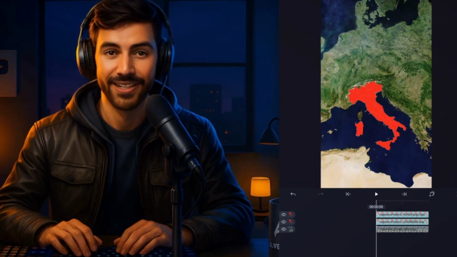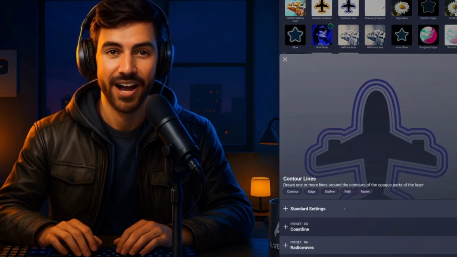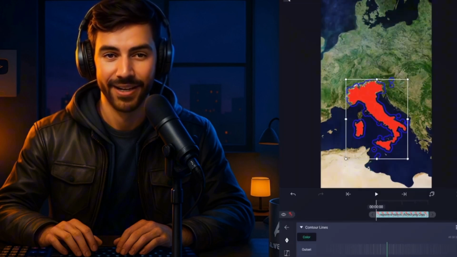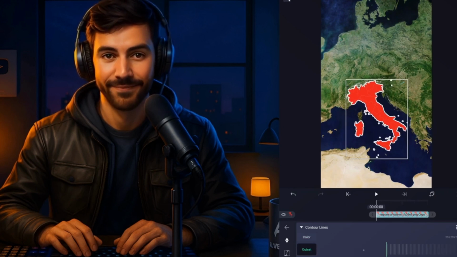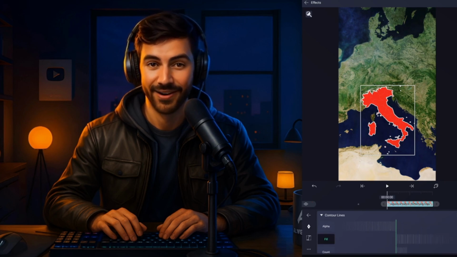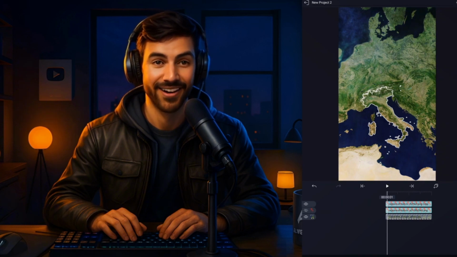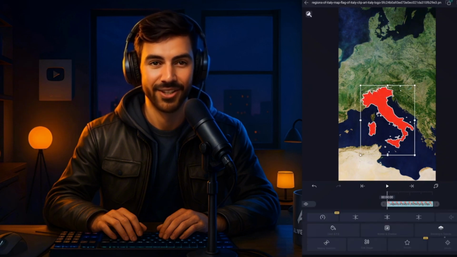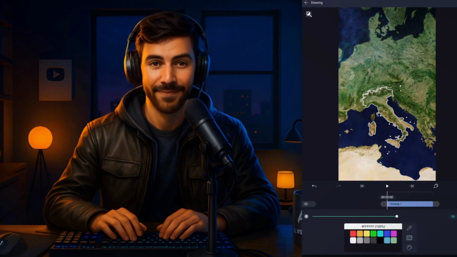Next, click on the copied Italy outline, click on Effects, go to Drawing and Edges, and choose the Contour Lines effect. This will create the animated borders that you see in the viral videos. Set the color however you like, in this case white. Reduce the outset and width so the border hugs the shape tightly. Also, set the fill to 0% so it only shows the outline without filling the country. Then hide the original outline layer by clicking on the little eye icon next to it. Now you'll see Italy outlined with a clean white border but without any solid color inside. With that step, one of our map animations is done.